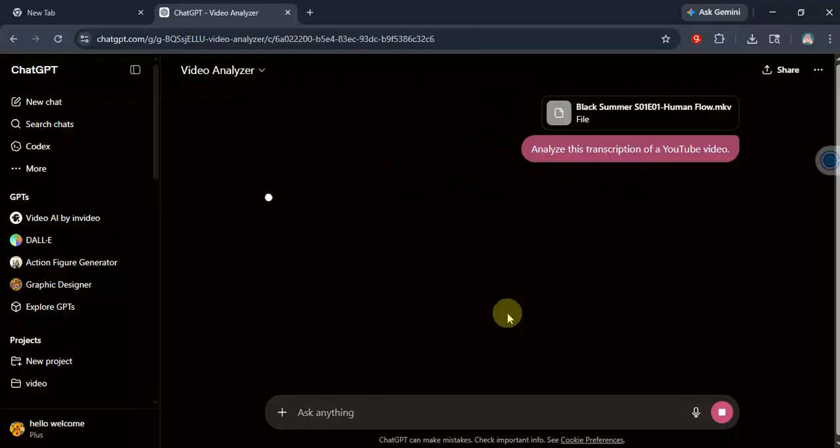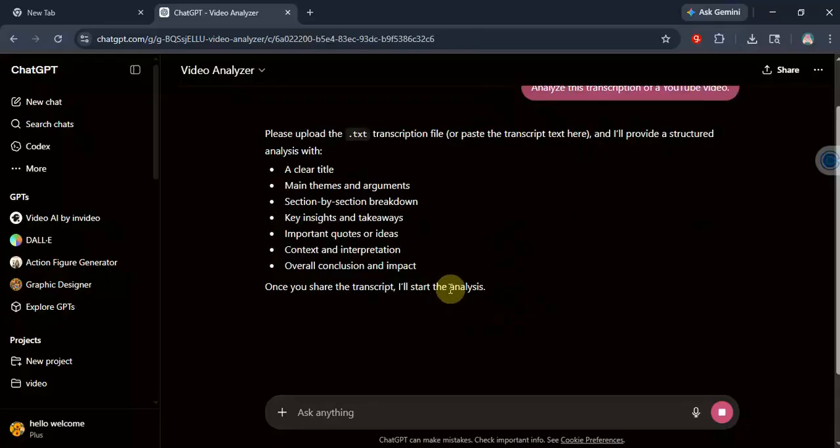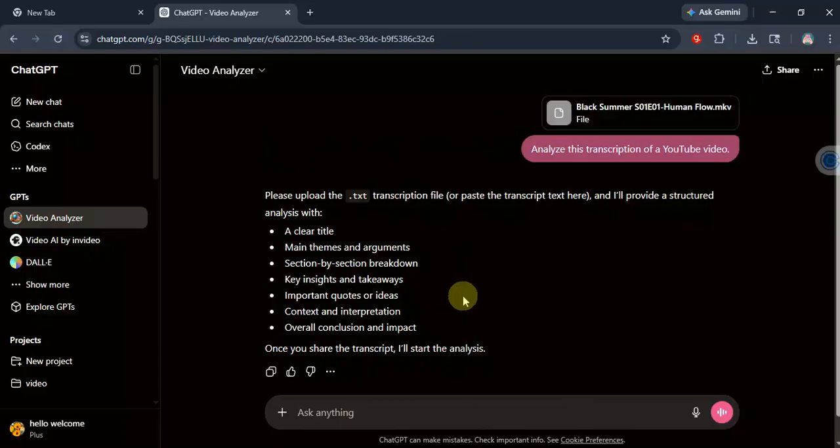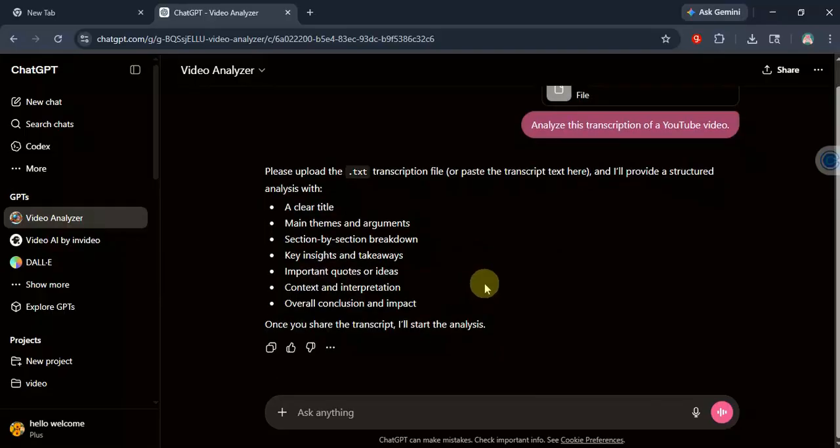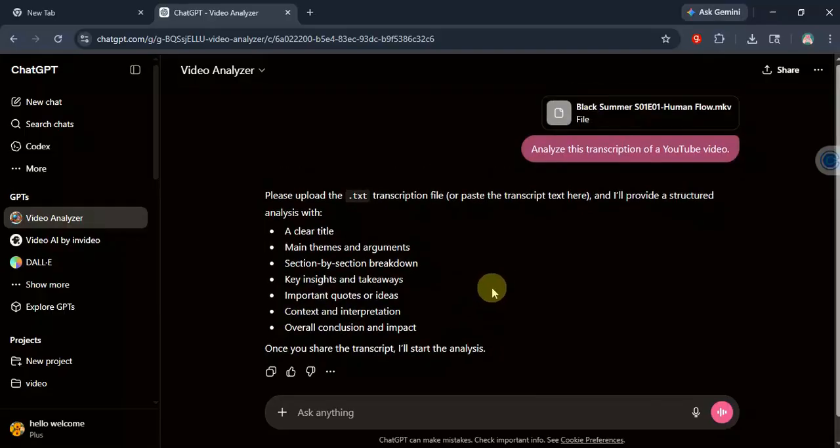ChatGPT will begin processing the video, extracting key insights, and generating a detailed report. This might take a few minutes depending on the length and complexity of your video. Once the analysis is complete, you'll receive a summary that includes sentiment analysis, keyword extraction, and even scene-by-scene breakdowns. You can download this report as a PDF or CSV file for further review.